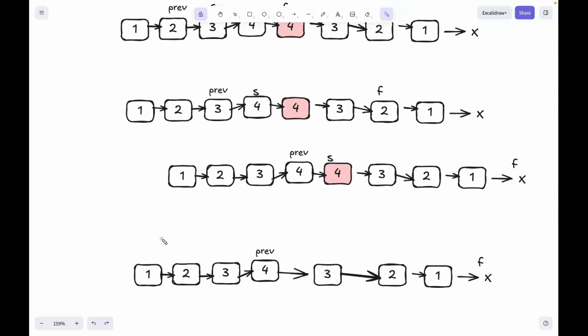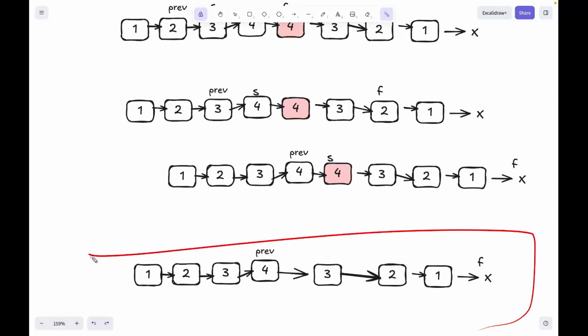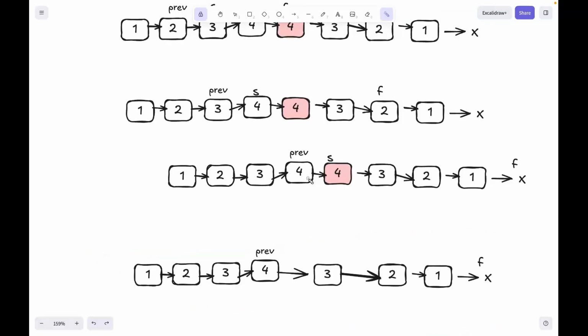Exactly. So our final linked list will look something like this, where the middle value got deleted. So again, we are using the slow and fast algorithm, or approach. And I think after watching this many videos on the same topic, you got the importance of the slow and fast approach in the linked list especially.